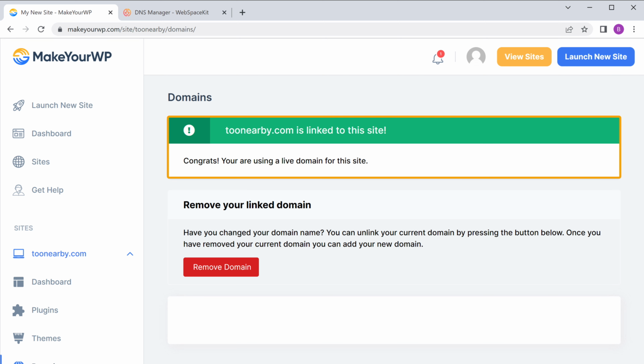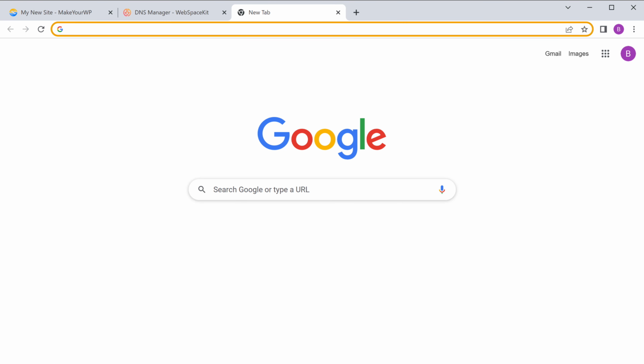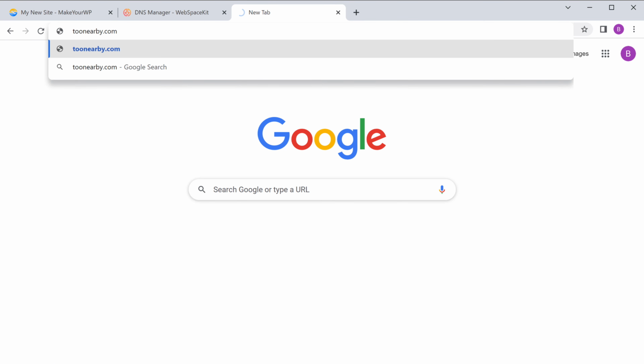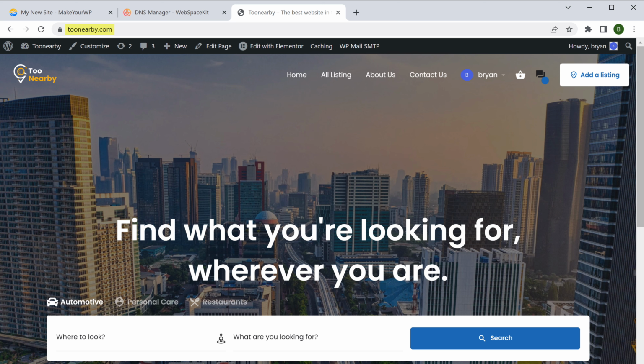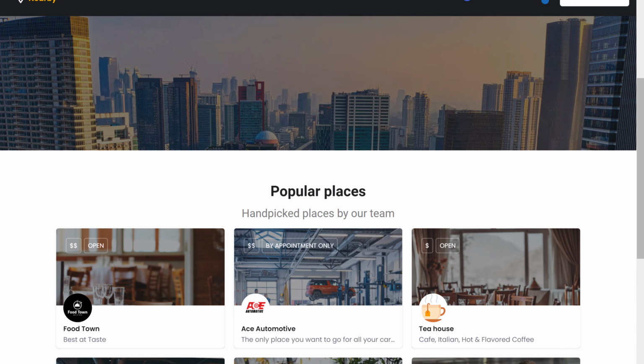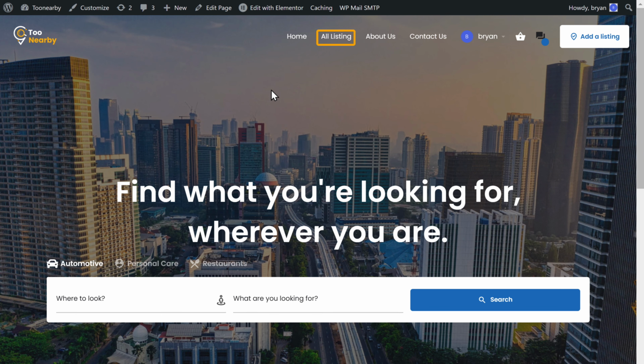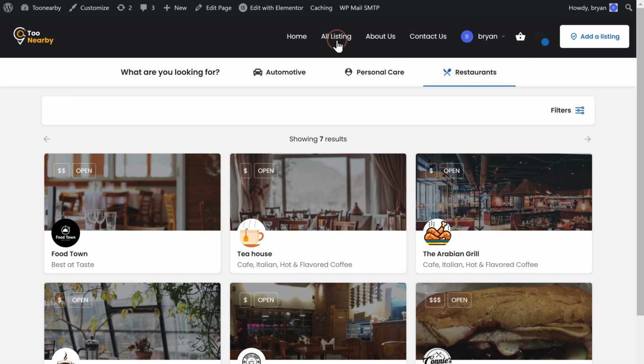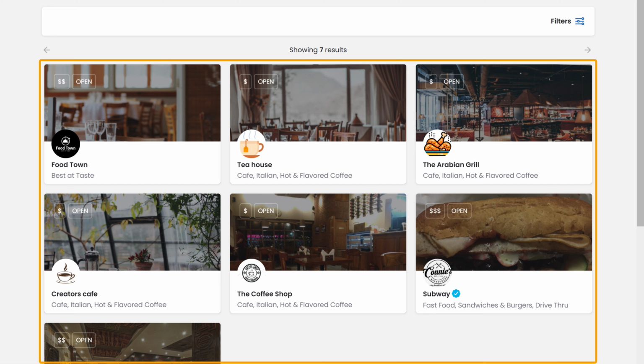So now we have successfully connected our new domain with the website. So to check it, let's open a new tab. Type in our domain. You can see that we've successfully connected our domain and we got a listing and directory website which we just created. Now if we click All Listing, you can see all the listings that have been added by us and our visitors. So now your visitors can just type in your domain name and access your website quickly. So this is how you can get your domain name for your website.